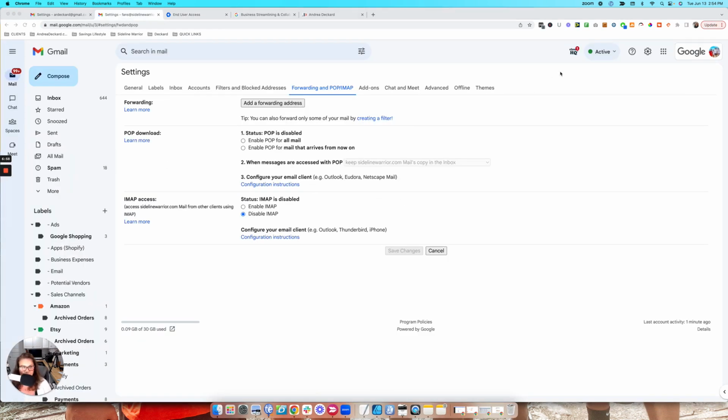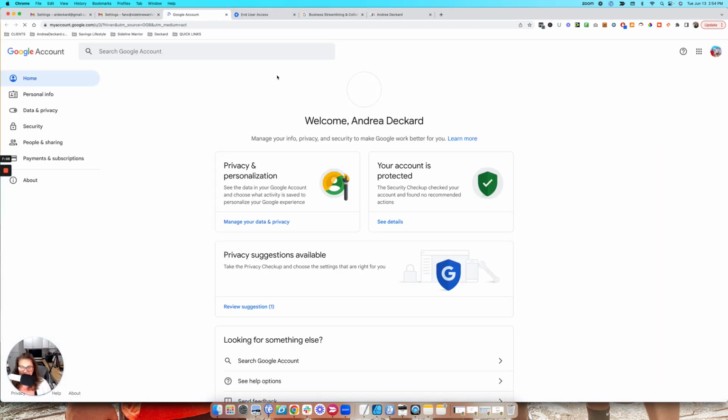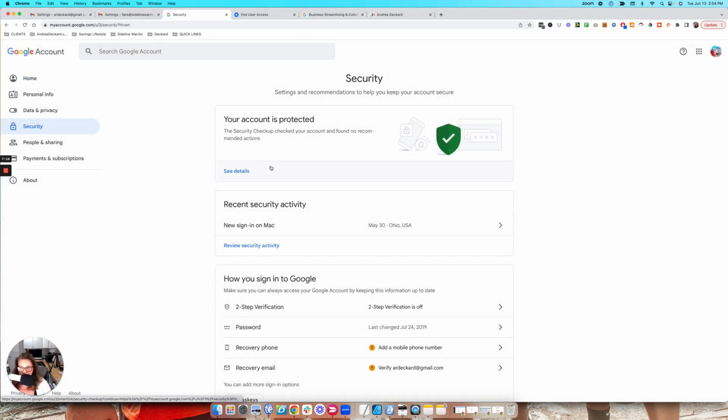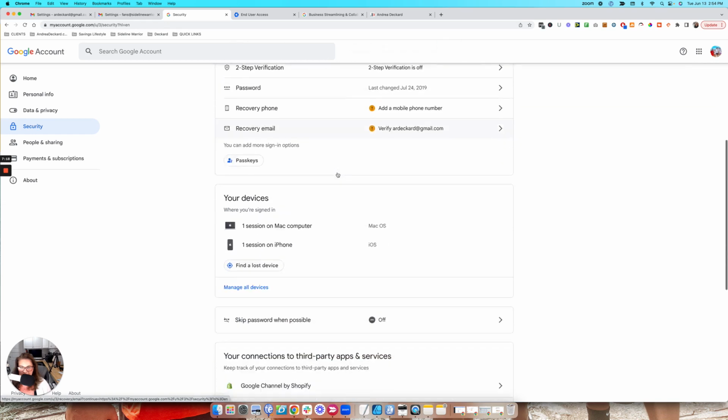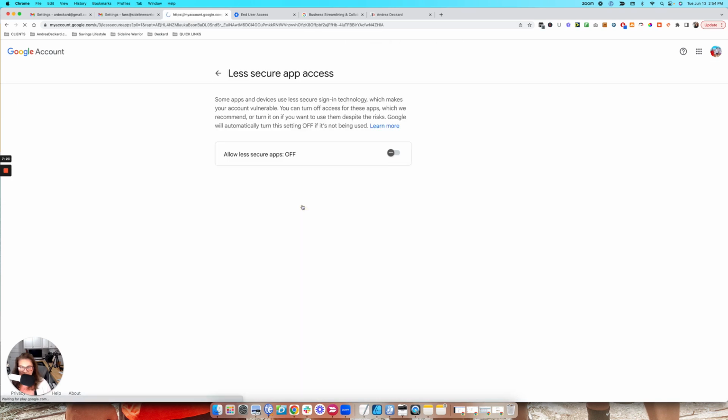Once you're in here, we want to go to your account settings first. Go over here to the Google account and select manage your Google account. This is for your domain email address. Once you're on here, click on security, then scroll down until you see less secure app access. We're going to open this one up and turn this on. This means you can now safely set up everything on your personal account to get the emails forwarded to you.